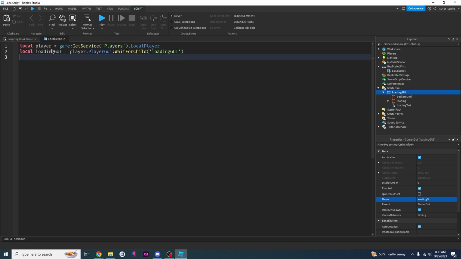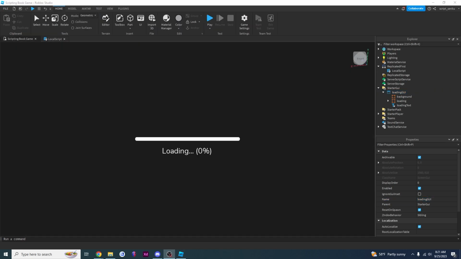And now what this is going to do is this is a variable, and we're referencing this thing right here. So now whenever we say loading GUI in our script, it's going to refer to this thing right here. So the reason that we're even making this in the first place is because sometimes when players join our game, our assets are not even loaded yet.